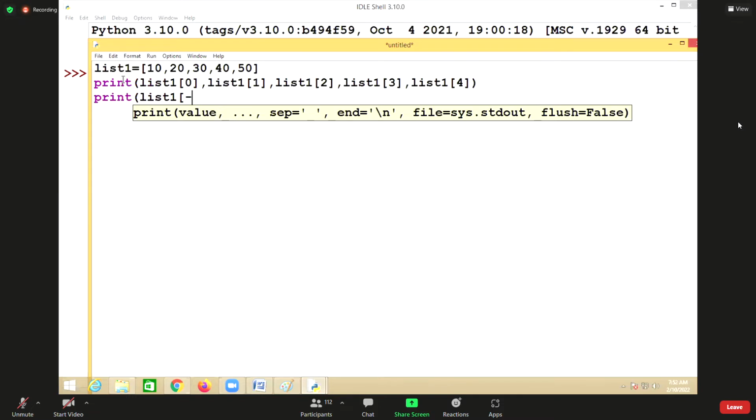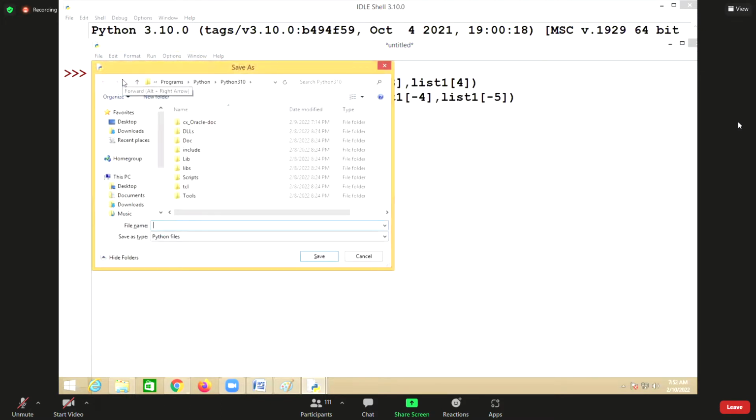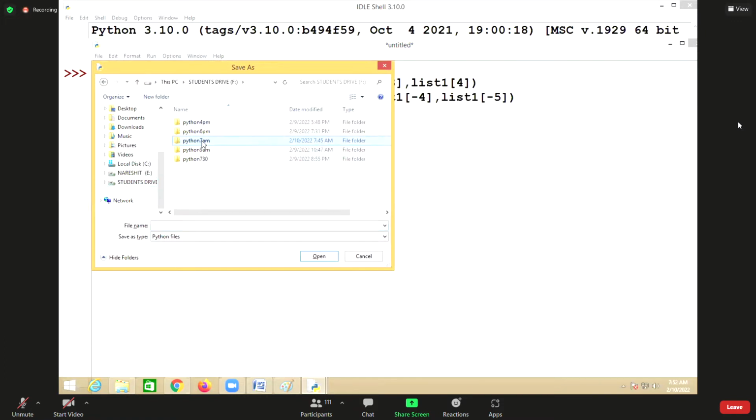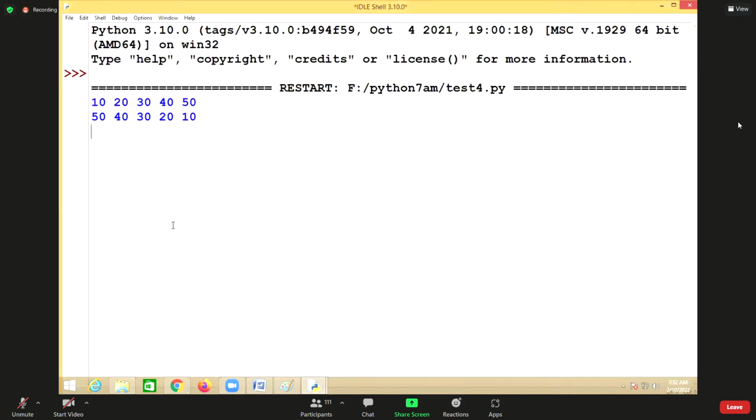Print list 1 of -1 and print list 1 of -2, print list 1 of -3, print list 1 of -4, and print list 1 of -5. So you are reading from left to right as well as right to left. Once you run this, you can see 10 to 50 and 50 to what? 10.